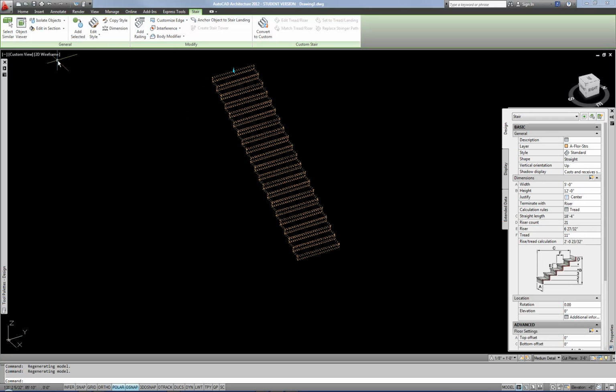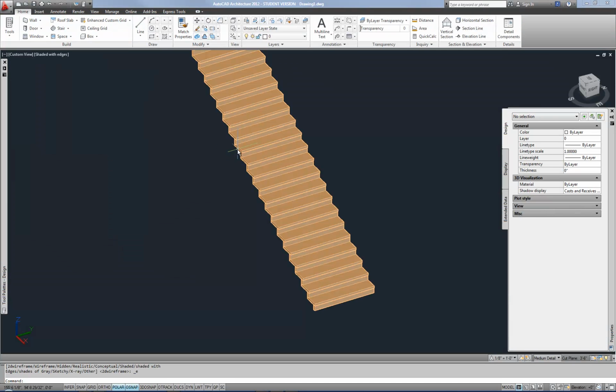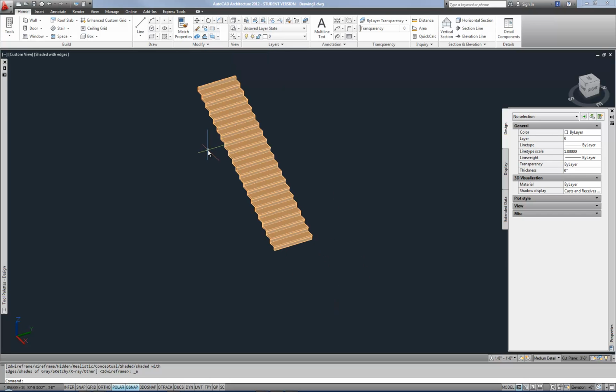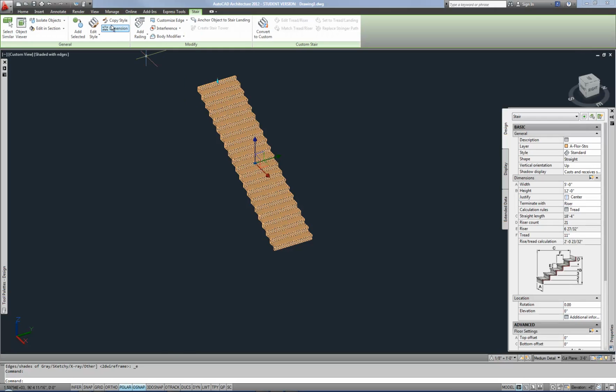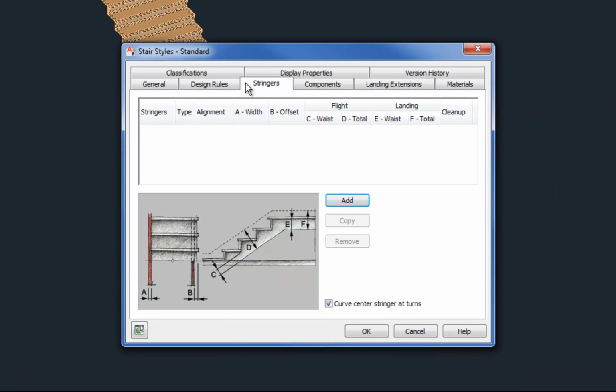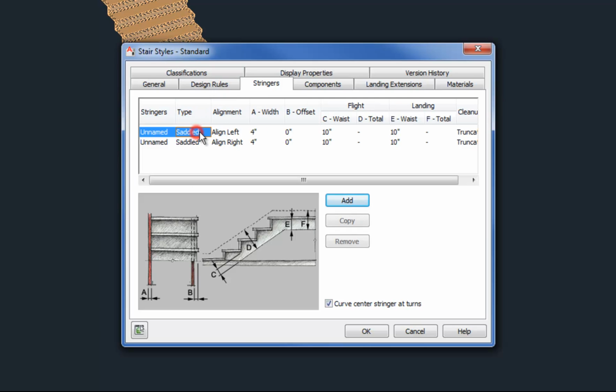you can see that it's relatively simple. So many times you're going to want to edit the style in order to make this a little more realistic in how it's constructed. So again, we can go back and edit the style. And then on the stringers tab, I can add stringers, for example. So if I click add twice, and then one is aligned to the left, one is aligned to the right, you have different types of stringers.